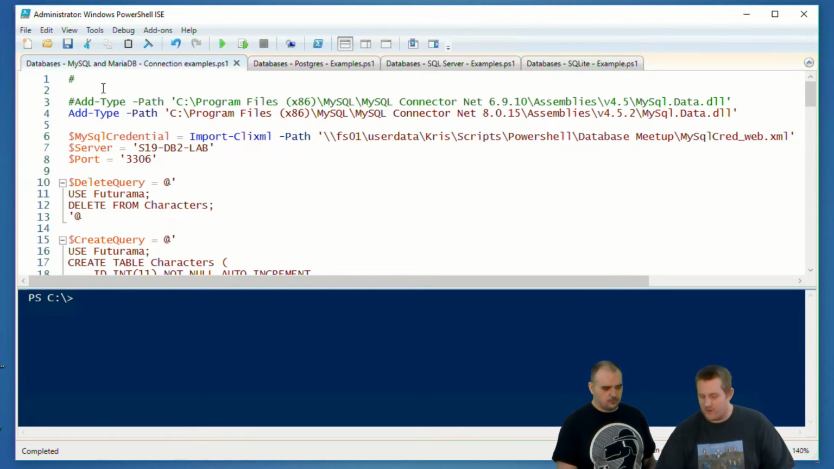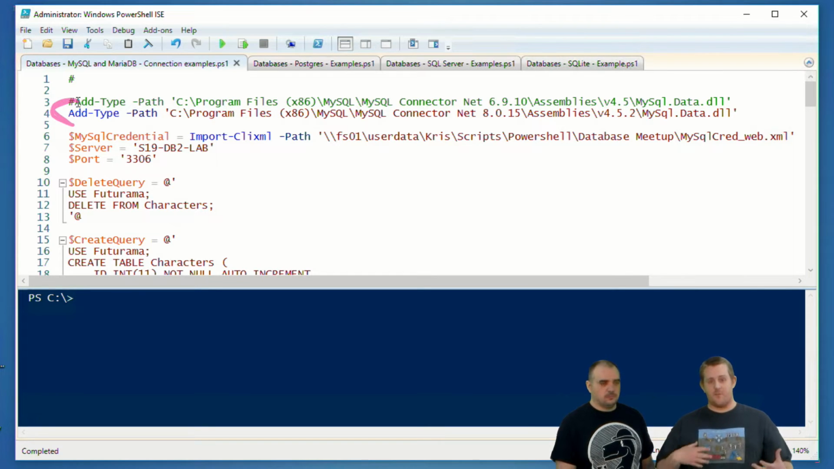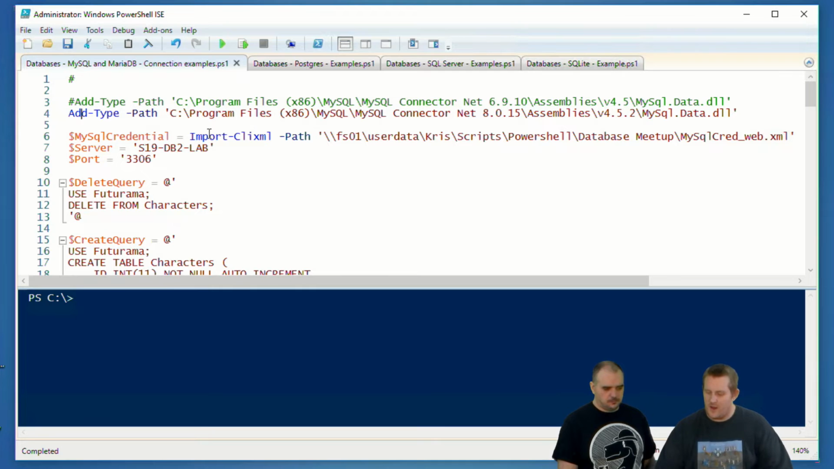But essentially what you want to do is officially reference this guy right here, which is the DLL for the actual classes and for MySQL, the connector that you can use to then connect to and query a database. What I have done, I've also exported my credentials.